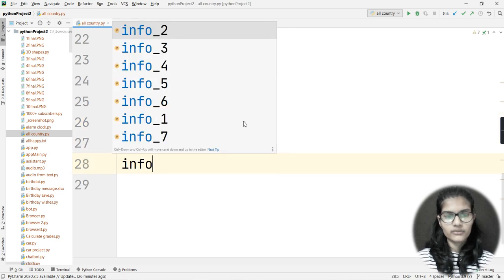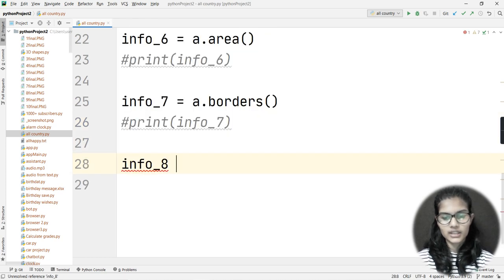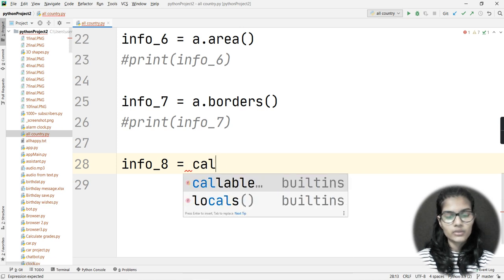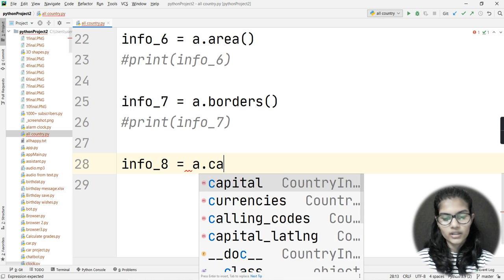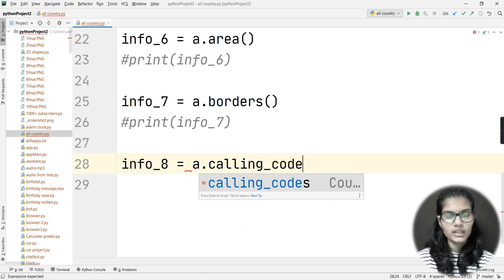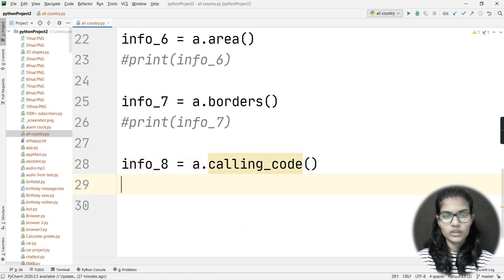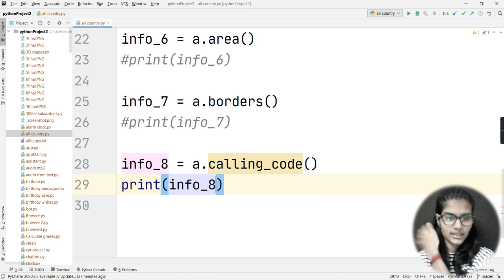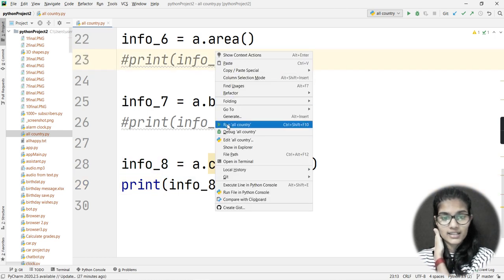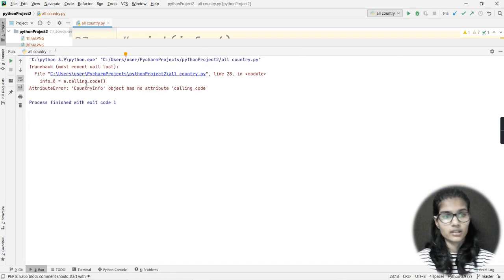Now I am left with some more functions of this library. So info underscore 8, and let's say I just want to see the calling code here. I would write calling, and I would simply use a dot calling underscore code, then put the brackets, and simply print out this info underscore 8. As soon as you run this, you will get the calling code, and that is +91. We all know that.